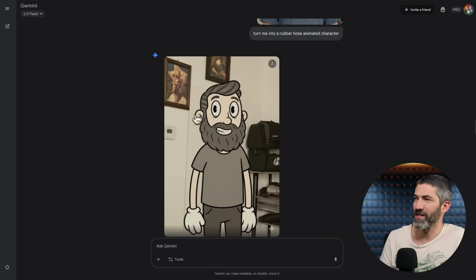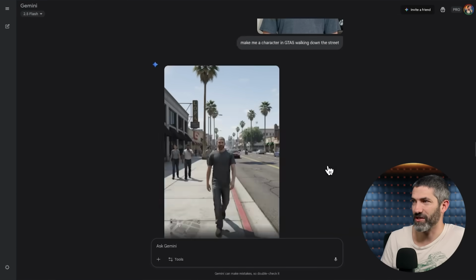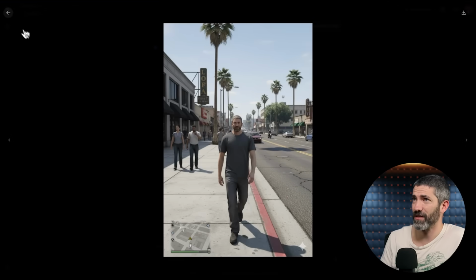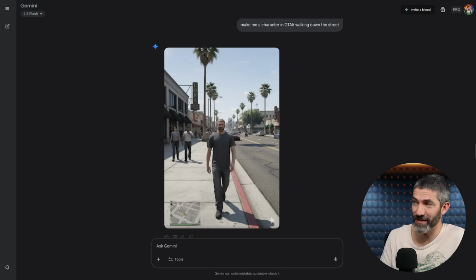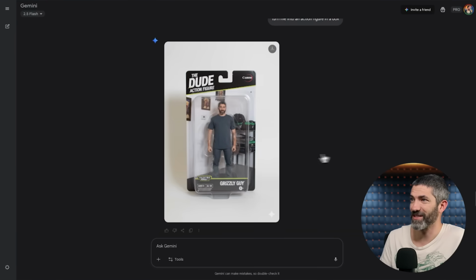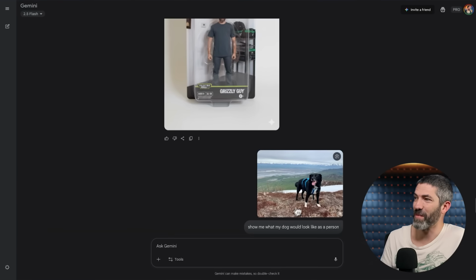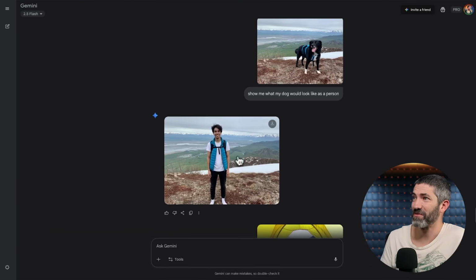But I kept trying to match the same setting, so I asked for it to do a GTA 5 character walking down the street. And yeah, I'd say it nailed that. I don't really play any video games, but I think it did. We got a claymation character walking in a forest, an action figure in a box, the dude action figure, grizzly guy. I guess, okay, for ages 8 and up, I don't know. Definitely looks like me though. I saw someone do this one, show me what my dog would look like as a person. The dude definitely looked stoked, and he was wearing his little blue vest that day.